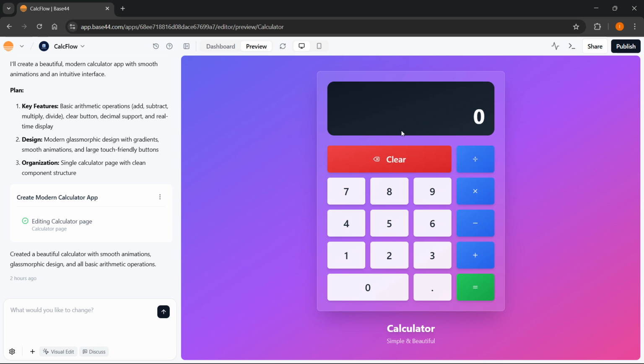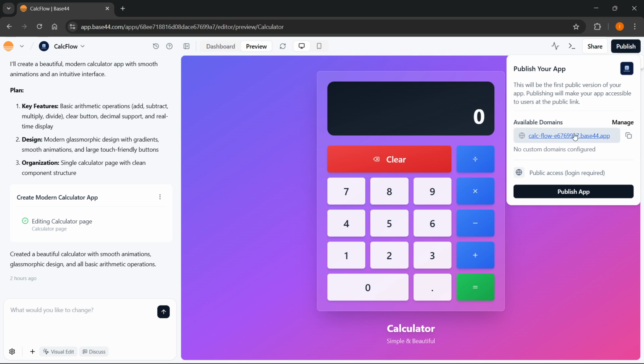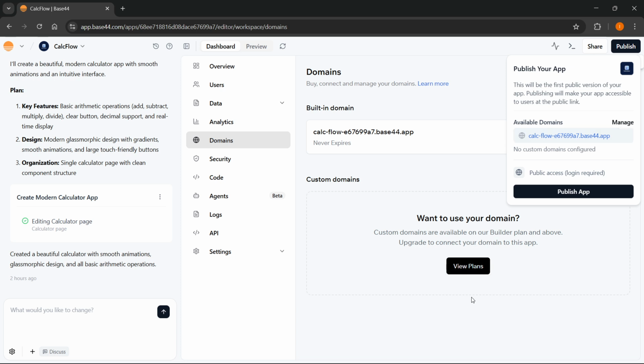And to publish this, once you're inside your created app, you want to go to the very top right where it says publish. Click on that, and then over here you'll be able to see your available domain. So it's going to be posted to this specific domain over here. And if you don't like it, you can click on manage over here and you can get one of their plans where you can actually connect your own domain.